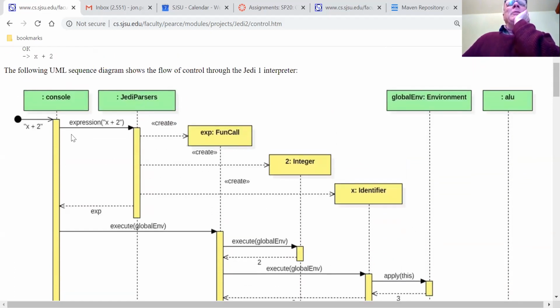Okay. There are several kinds of messages. The most simple kind of message is a function call. So one object is invoking the method of another object, calling another object's method. This dashed arrow is a return value. Okay? There are some other kinds of messages, like create messages. This yellow box right here is an activation period.